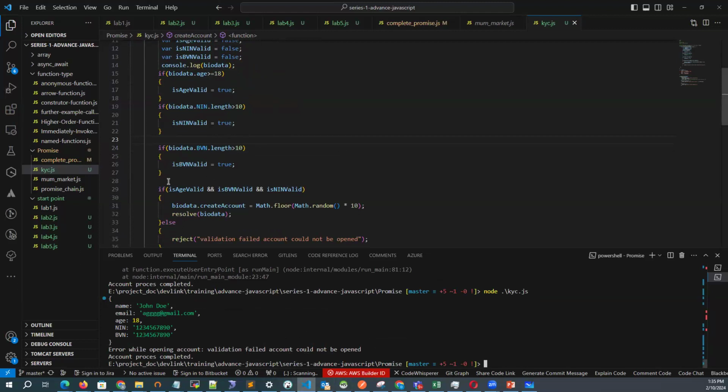We say greater than 10, sir. The length, Abby? The length must be greater than 10. Okay, greater than or equals to, yeah. That's exactly correct. So if I run this, it should work.